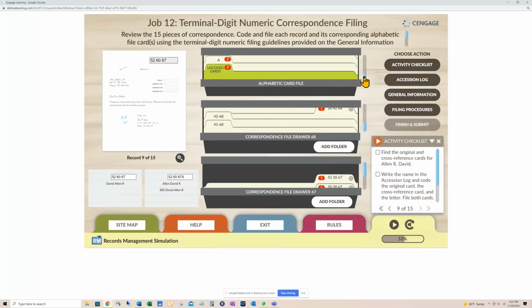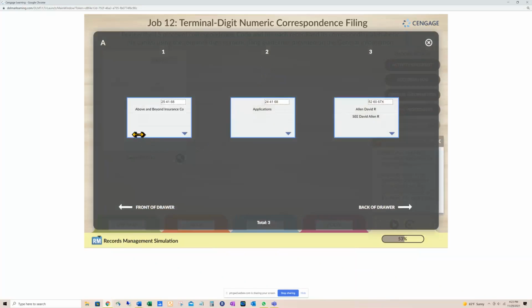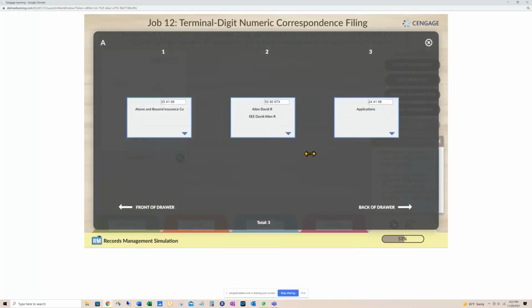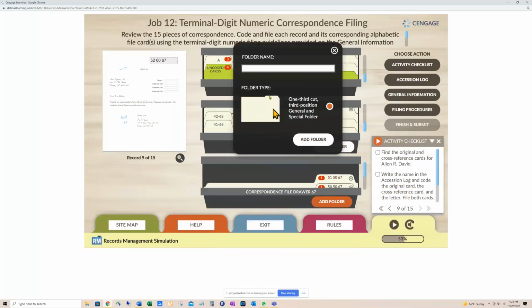Now, let's file the cards first. The first one is David. It goes in the D's. The second one is Allen. Goes in the A's. Now, there's already some in there, so let's, above and beyond applications, Allen is going to come before applications. And then we're going to create a folder, and that folder's number is 52, 60, 67.